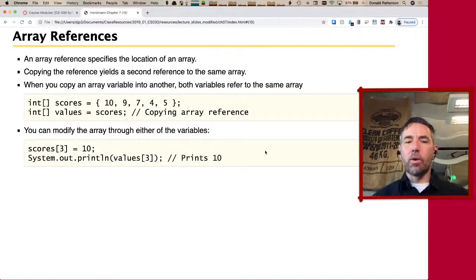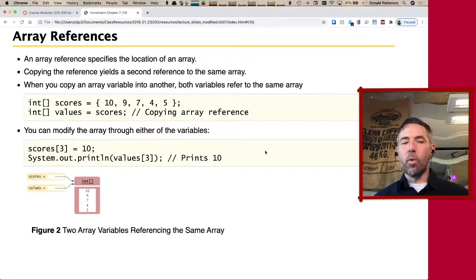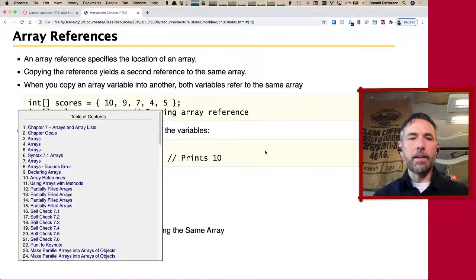We modify scores, and we have a change to values as a result. So here's the exact same example with some different variable names worked out on the slide. Visually, we have one chunk of memory, and we have 2 references pointing to the same bit. All right, so let's see. Great.